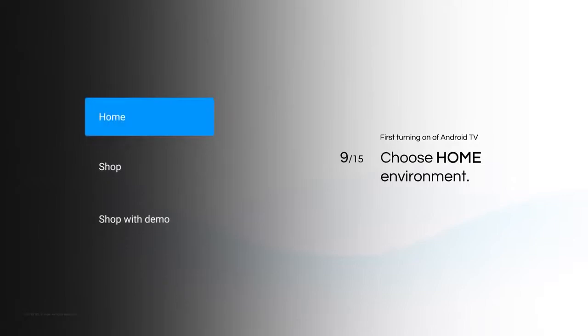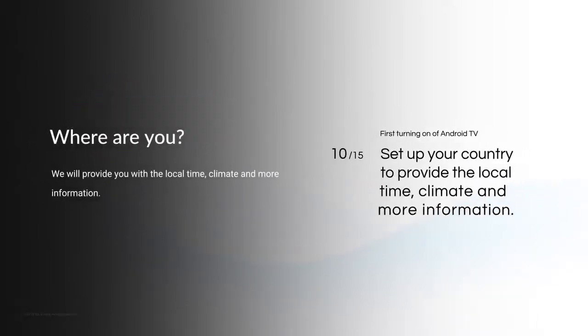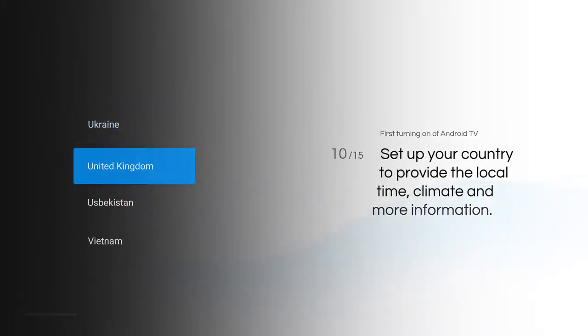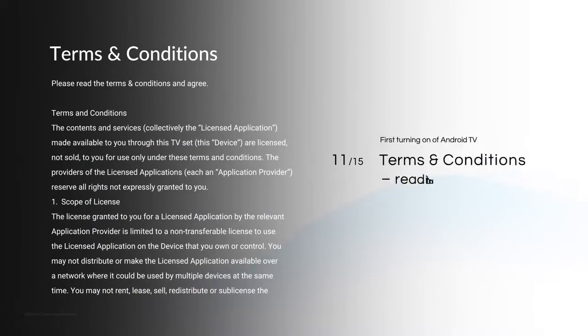Choose Home Environment. Set up your country to provide the local time, climate, and more information. Terms and conditions. Read it and click I agree.